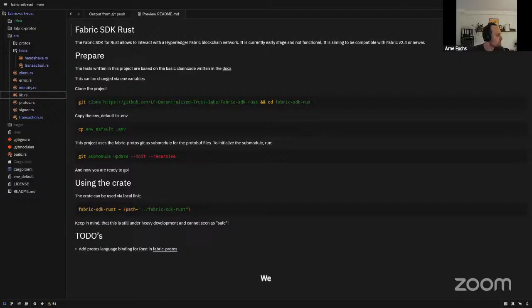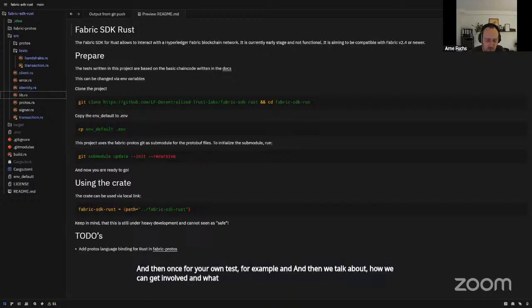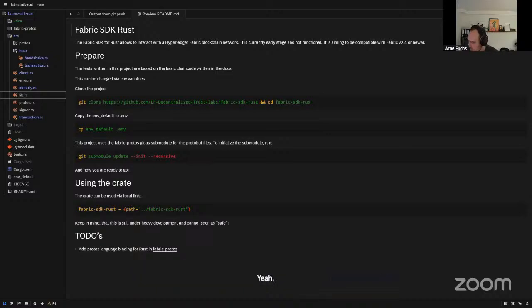How do you continue? Yeah, so let's talk a bit about how you can set it up and then run your own tests, for example. Then we talk about how you can get involved and what the next steps for the project are. And yeah, any questions at this point? You're, of course, open to write them into the chat.